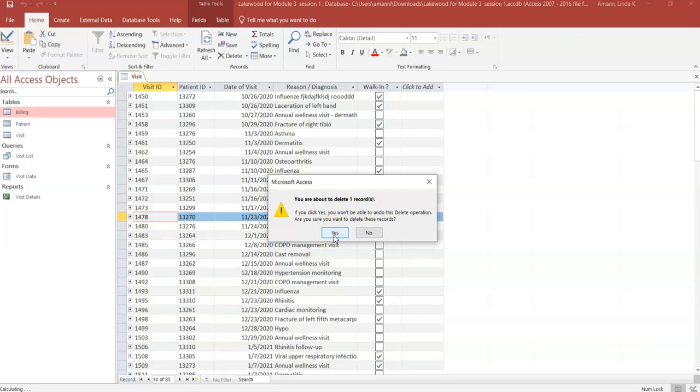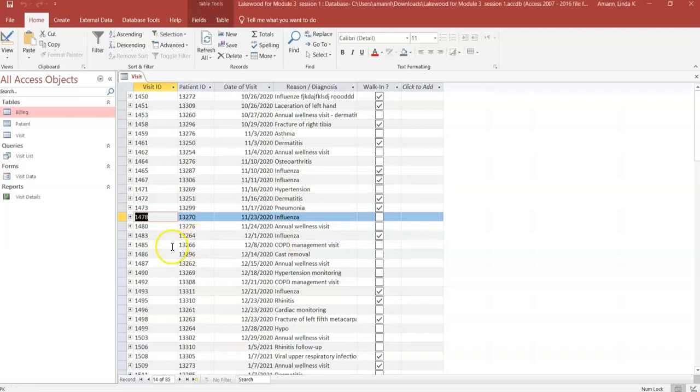Are you sure you want to do that? And then I can hit yes. So that whole idea of having a relationship and have them talk to each other is now enforced. And that definitely is what we would like. Okay, let me close this one.